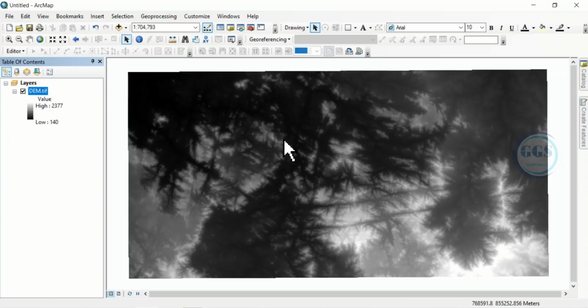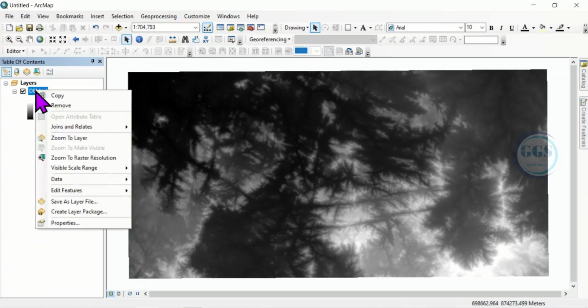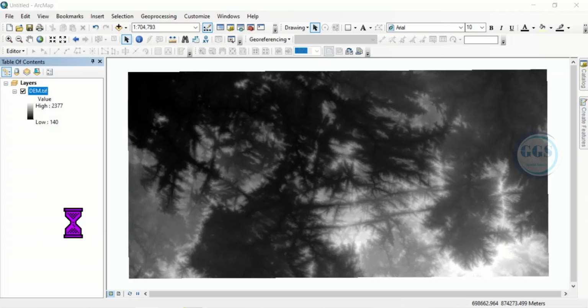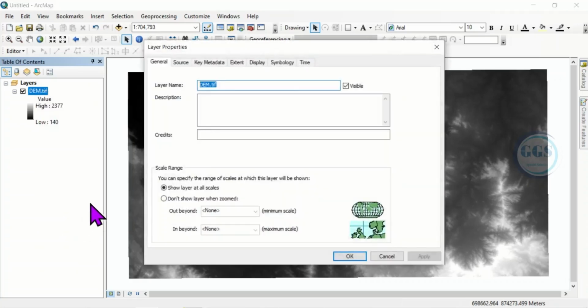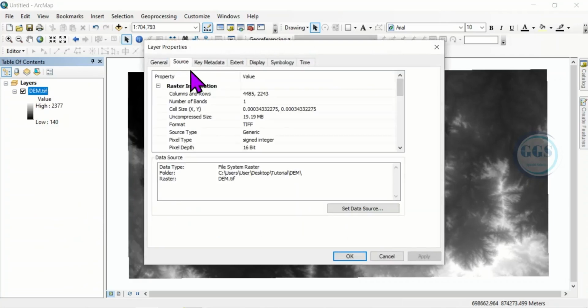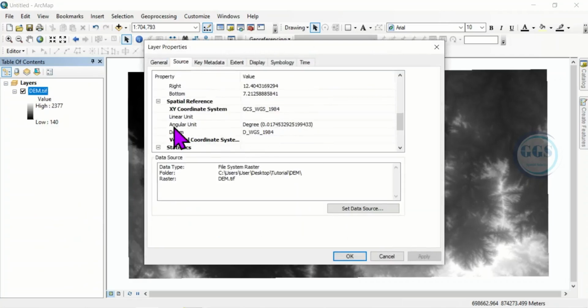Now for you to be able to visualize this digital elevation model in 3D, to start, you have to confirm the coordinate reference system of this very data. The coordinate reference system we are going to work with is projected coordinate system. So to verify, right click the layer and click on properties. When it opens, come to source, scroll down, and here you can see the coordinate system is geographic coordinate system, which means we need to project this digital elevation model.